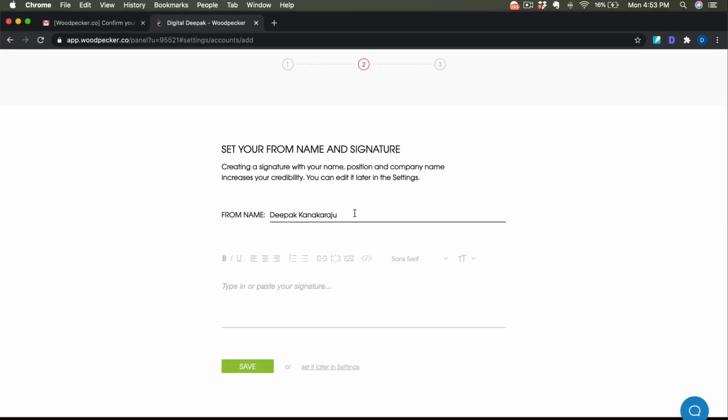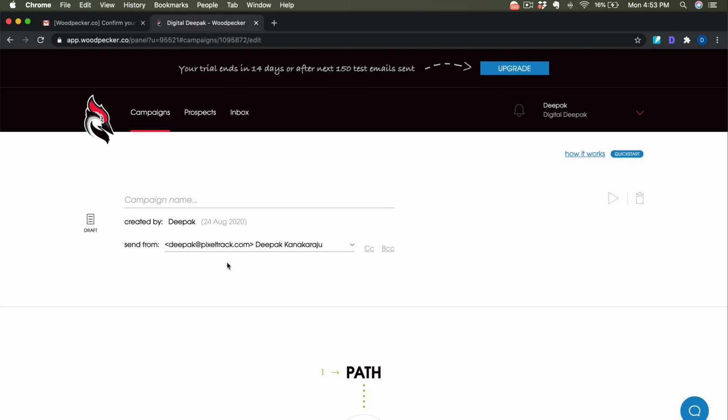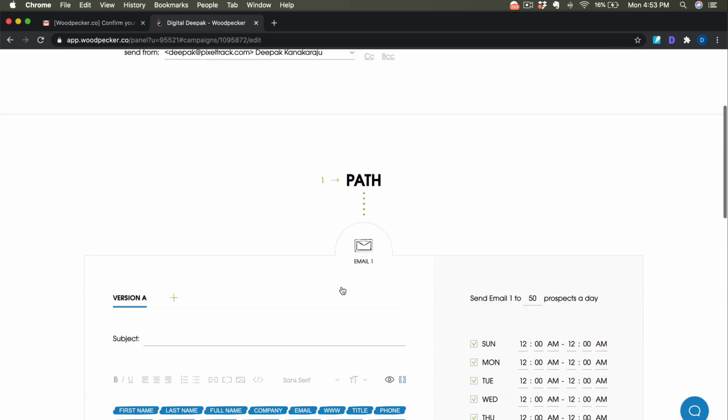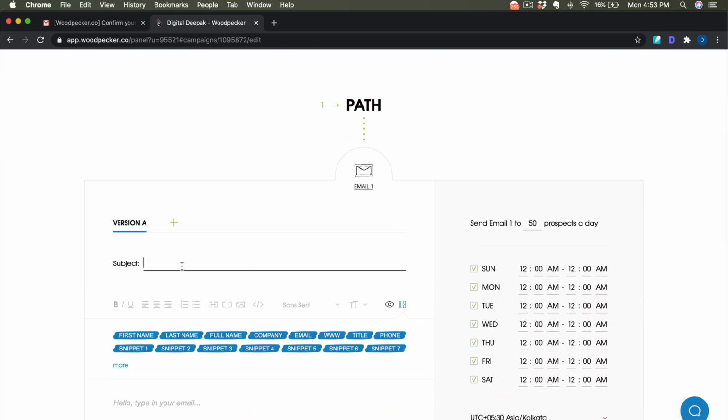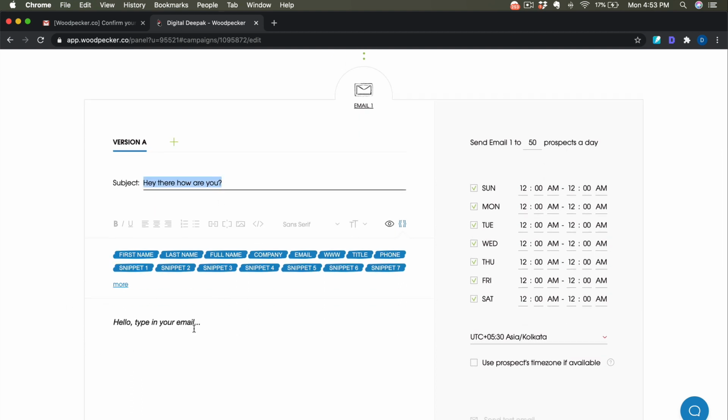I'll set up the from name here. We can add a signature if we want. Just click on OK. Now it says send from deepak@pixeltrack.com, Deepak Kanakaraju. And here is our first email. So, hey there, how are you? This is the first email that we are going to send. I'll just say this is Deepak here doing a test of Woodpecker.